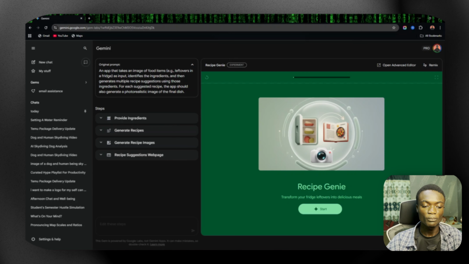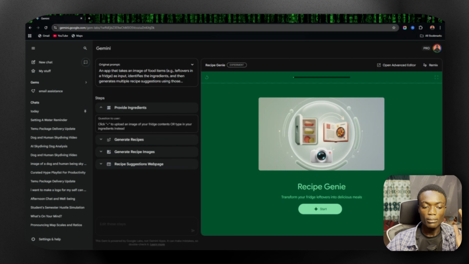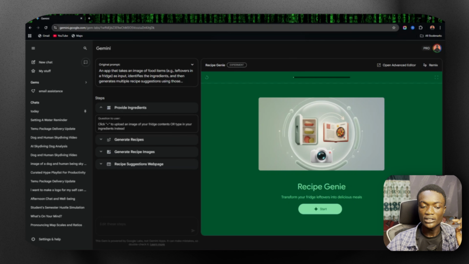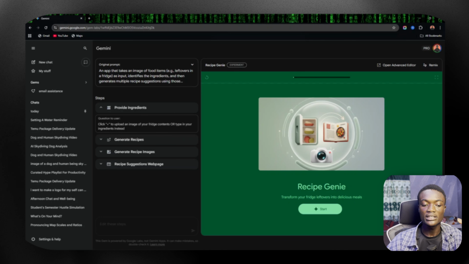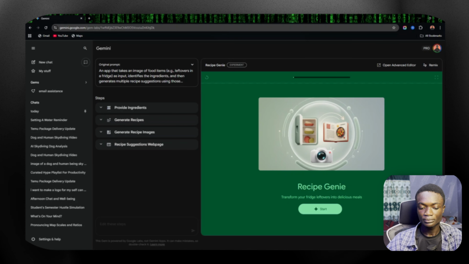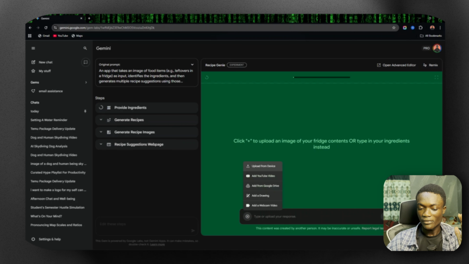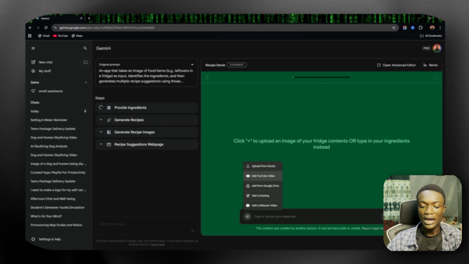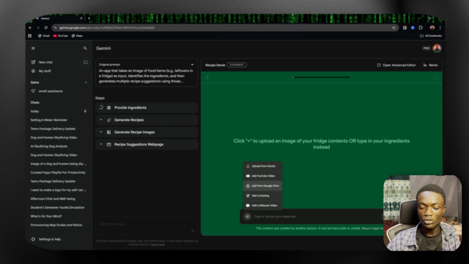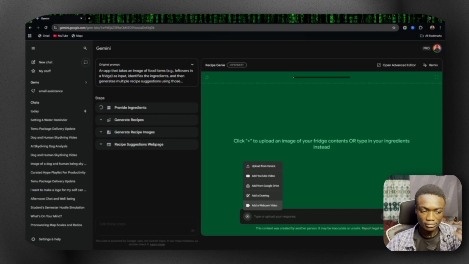And this is really cool. When you click on the first step, it says click to upload an image of your fridge content or type in your ingredients instead. You can do both and then it generates the recipe and the recipe image and all. When I click on start, it literally opens the interface. You can upload from device, add a YouTube video, add from Google Drive, add drawings, and also add a webcam video. So it's really cool.